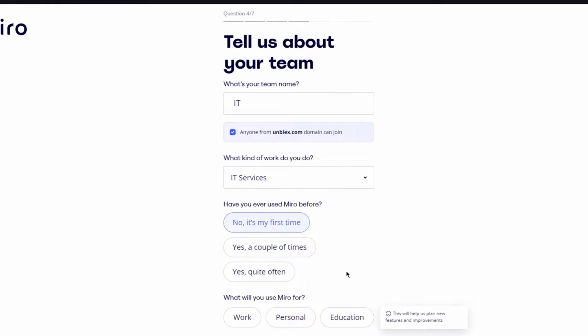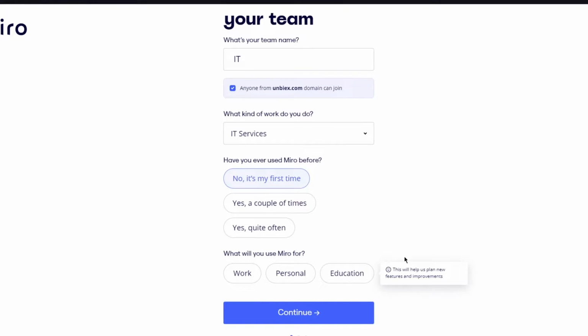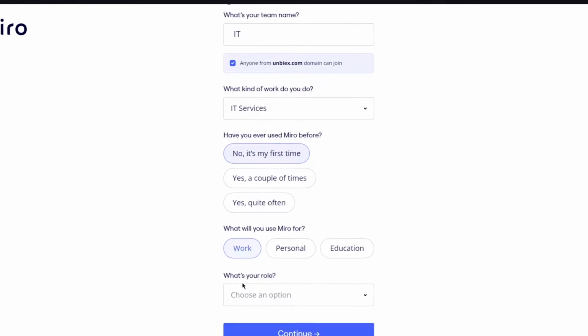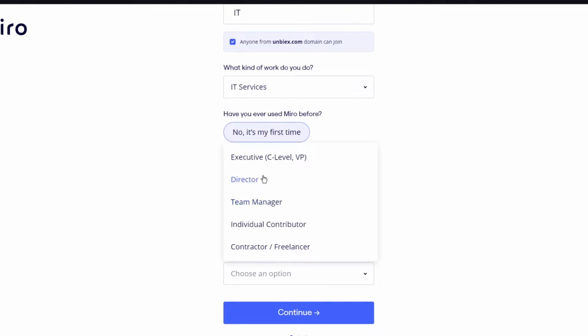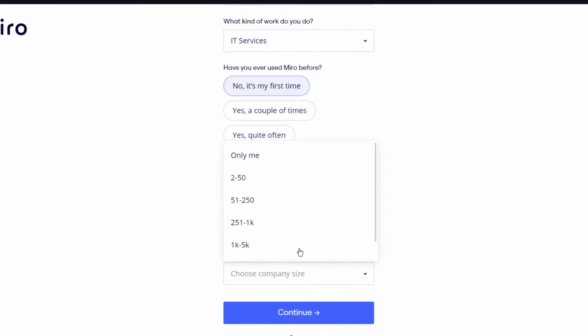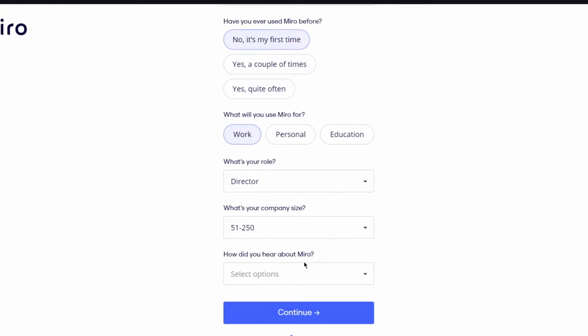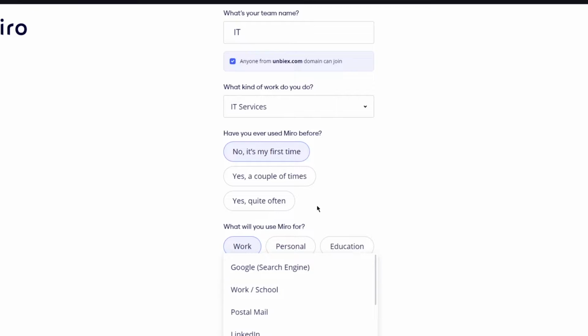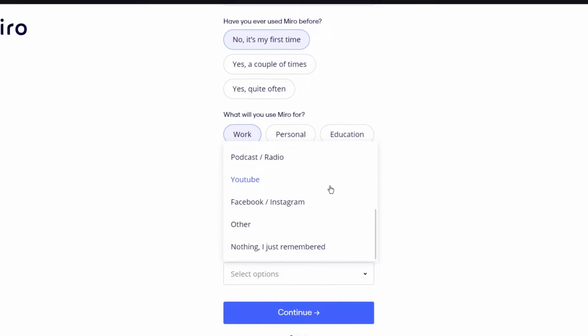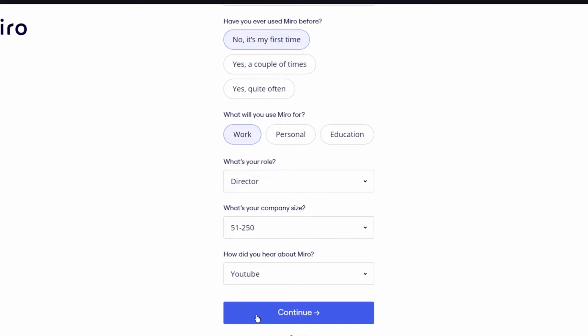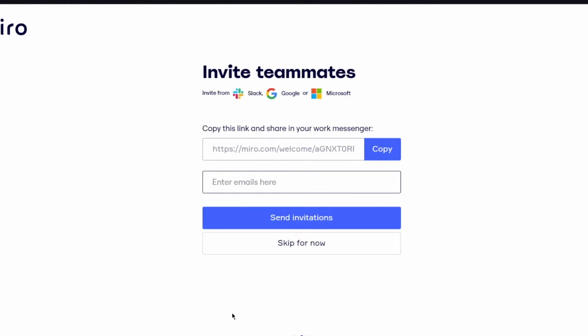Have you ever used Miro before? Considering that we're beginners, we're going to go with no, it's my first time. And what will you use Miro for? This depends on whatever you want to go with. It could be work, personal, or education. I'm going to go with work. What's your role? I'm going to go with director. What's your company size? I'm going to go with 51 to 250. How did you hear about Miro? Obviously, just add something random. In case, you could just go with YouTube. Once you do that, click on continue, and here you go.